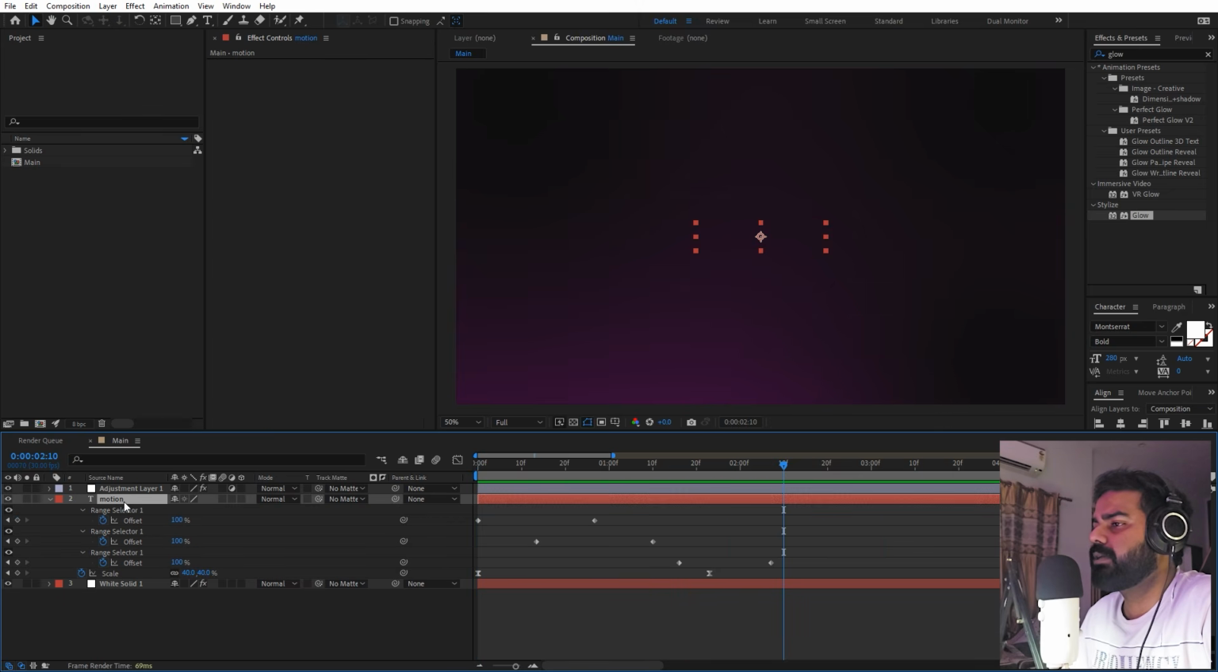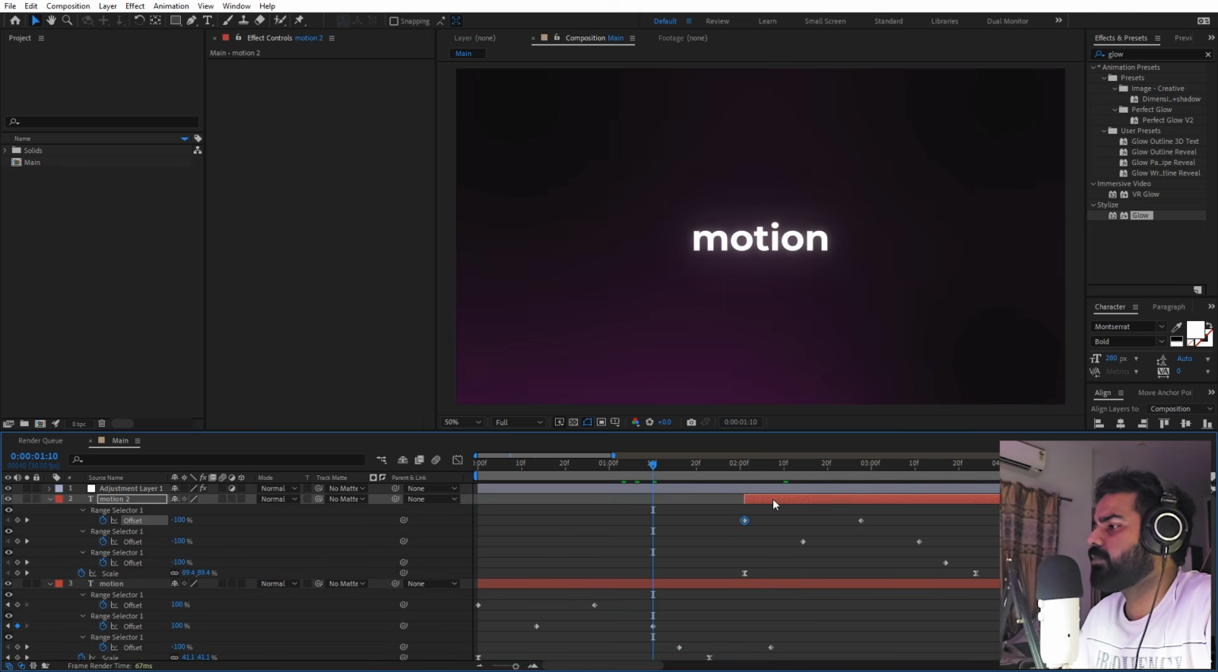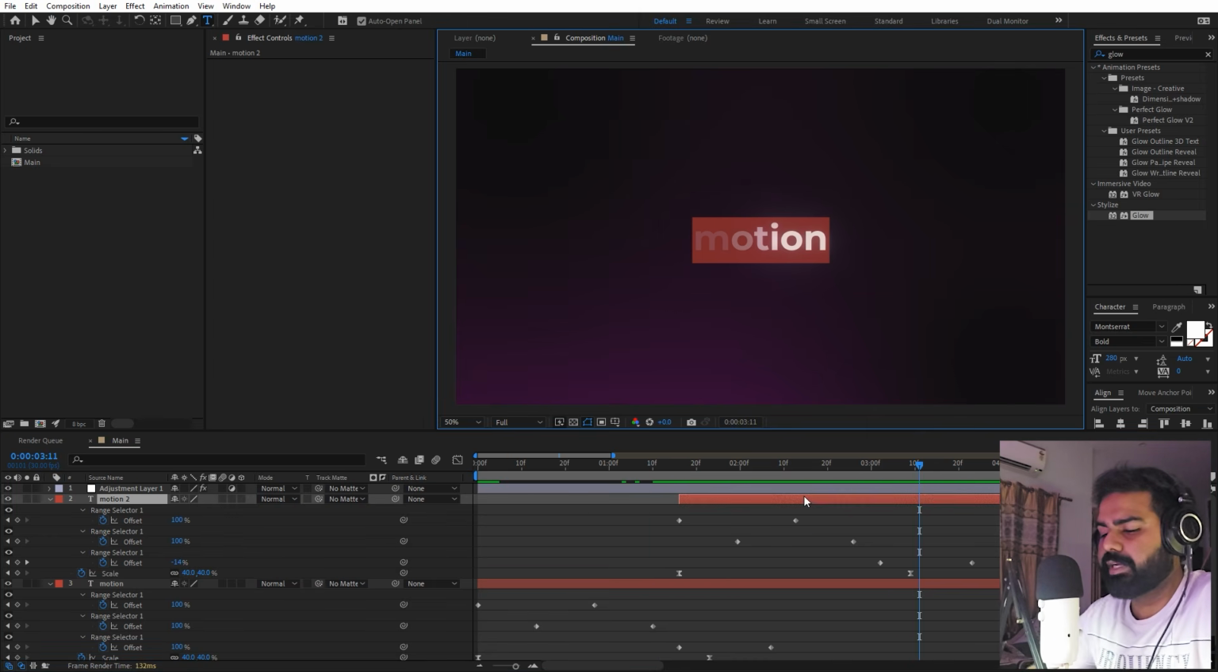Now we can duplicate this and let's press U. Just go to this point where we have these keyframes. At this point we can have our next text coming in. So let's just move it over here. So our text will fade away and the next text will come. Now it's up to you, you can type whatever you want.